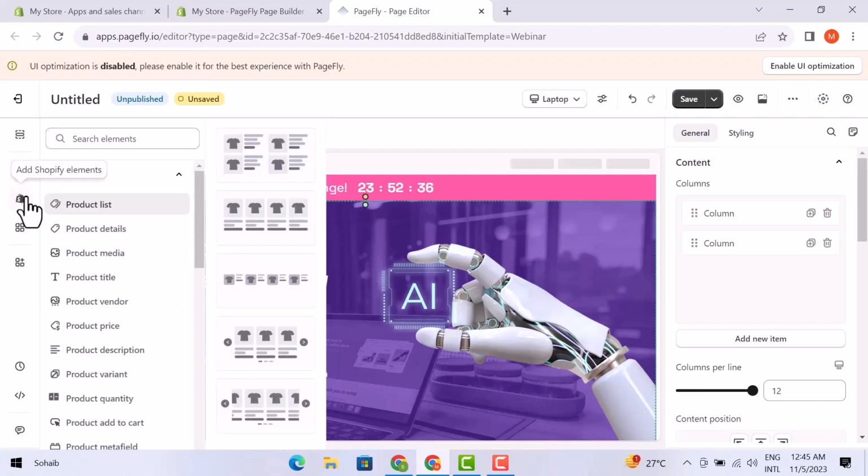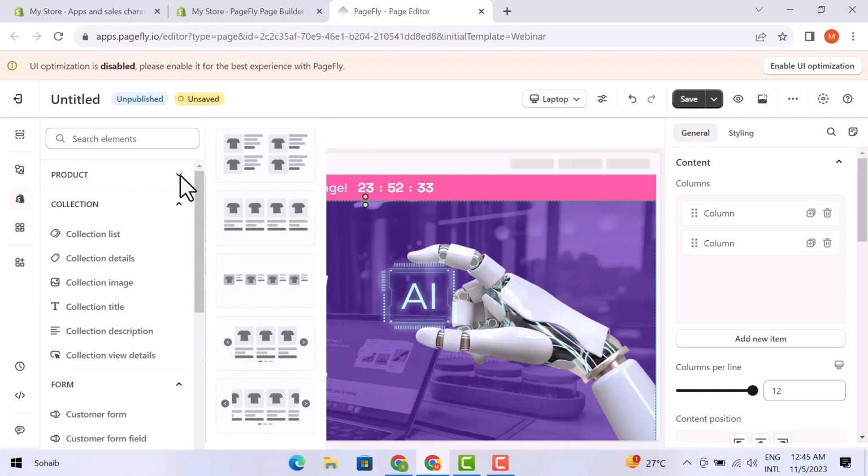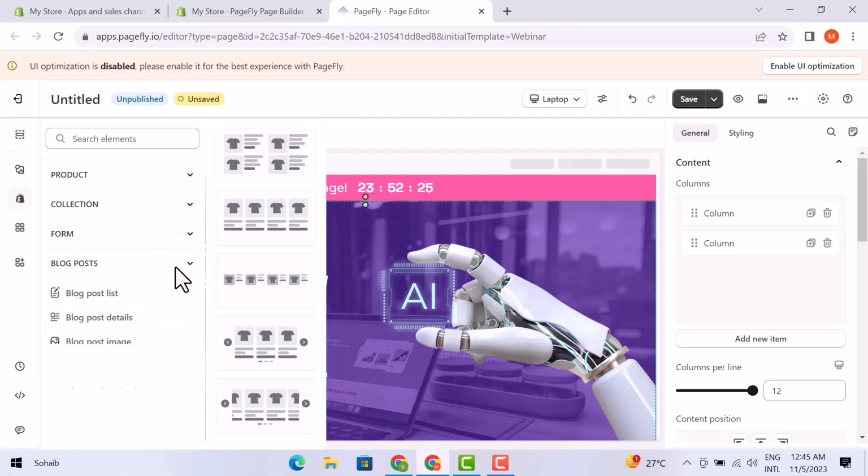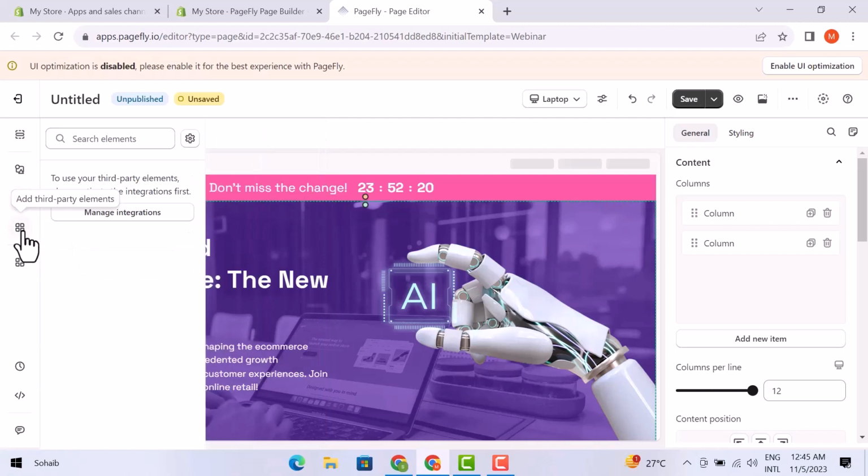Now click on Add PageFly Elements. You will find others here, like products, collections, forms, and blog posts. From here, you will find the Add Third-Party option and extra third-party applications. From here, you can add third-party applications.